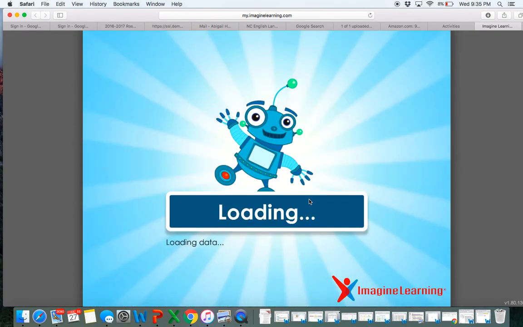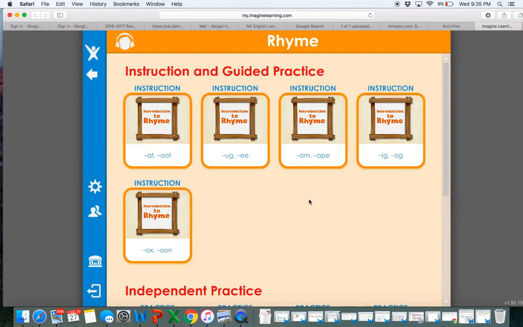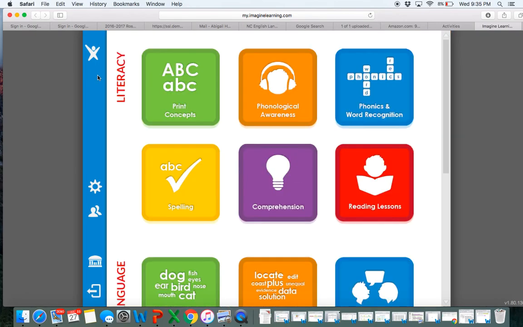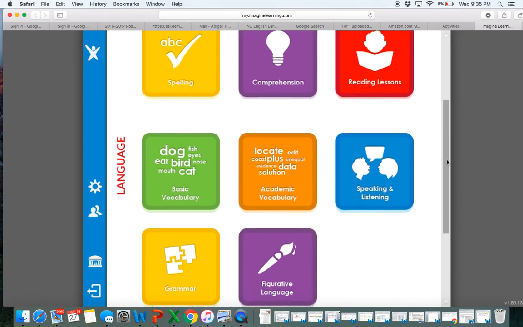Okay, and so there you go. Again, this is just a quick example of the numerous activities that you can place your students at.